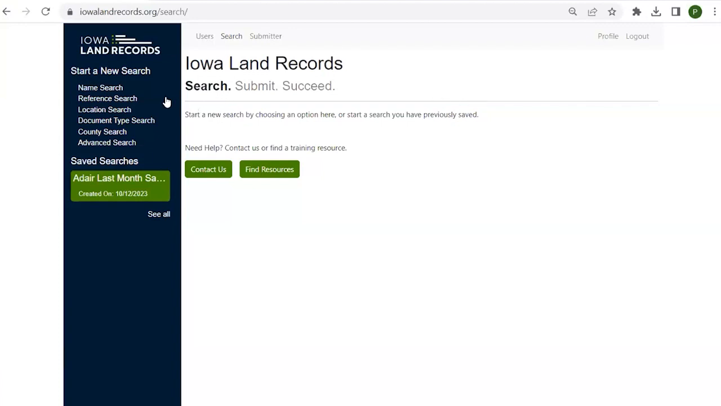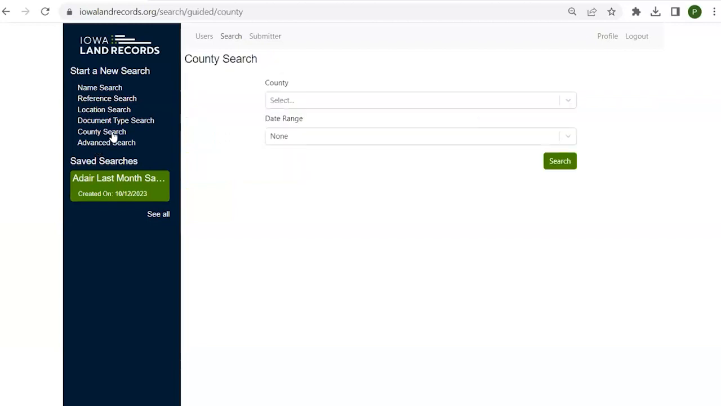And so that's exactly what we did. You'll see in the upper left navigation area that there are different types of searches specified. There's a name search, a reference search, a location search, a document type search, and a county search. And then there is an advanced search option. For the purposes of the demo today, I'm going to start with a county search. Probably the simplest search of them all.